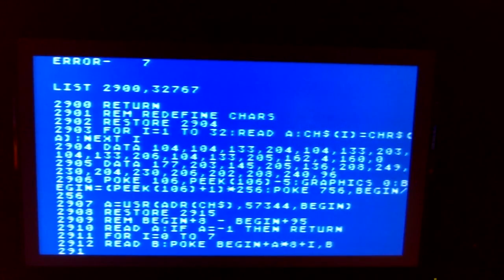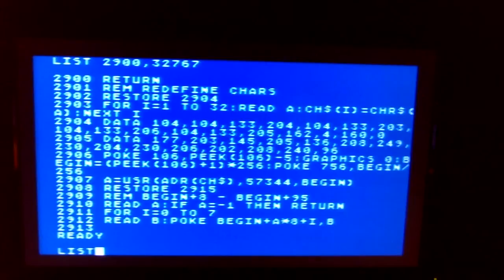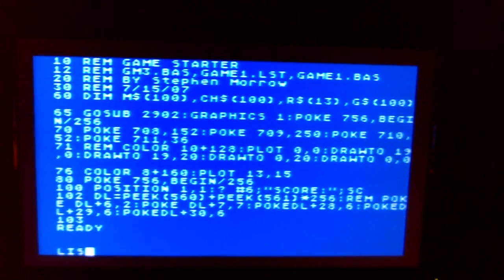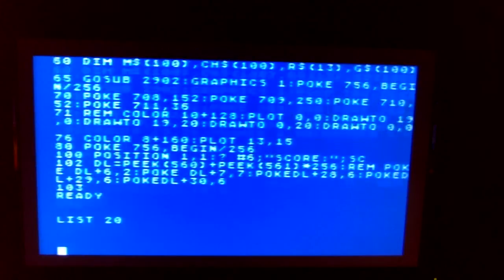So, let's see. Where's that begin at? It might have been set up earlier in the program. I don't see it here anywhere. Let's go back to the program and see where I set that up. Surprisingly, I know I didn't set it up there. So it goes to 2902. It's gotta be here somewhere.